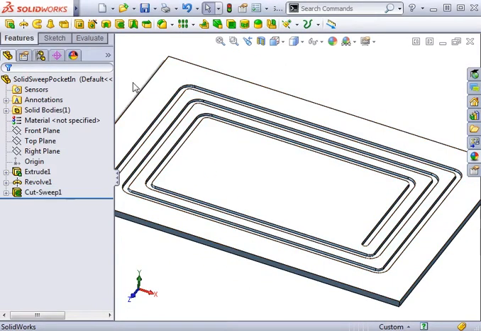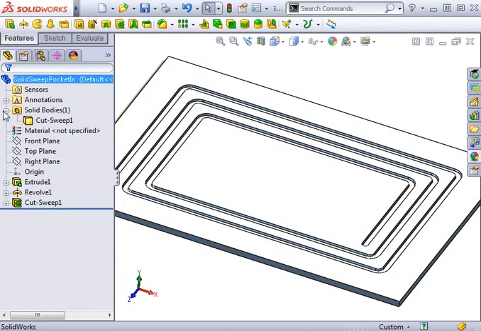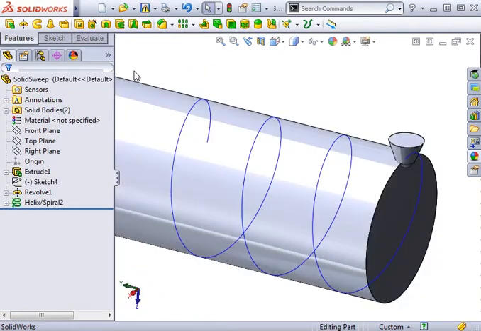Notice the tool body is no longer visible, and if you look in the Solid Bodies folder, only the main body is shown. This is because the swept cut feature consumed the tooling body after the cut. Let's go through one more quick example.